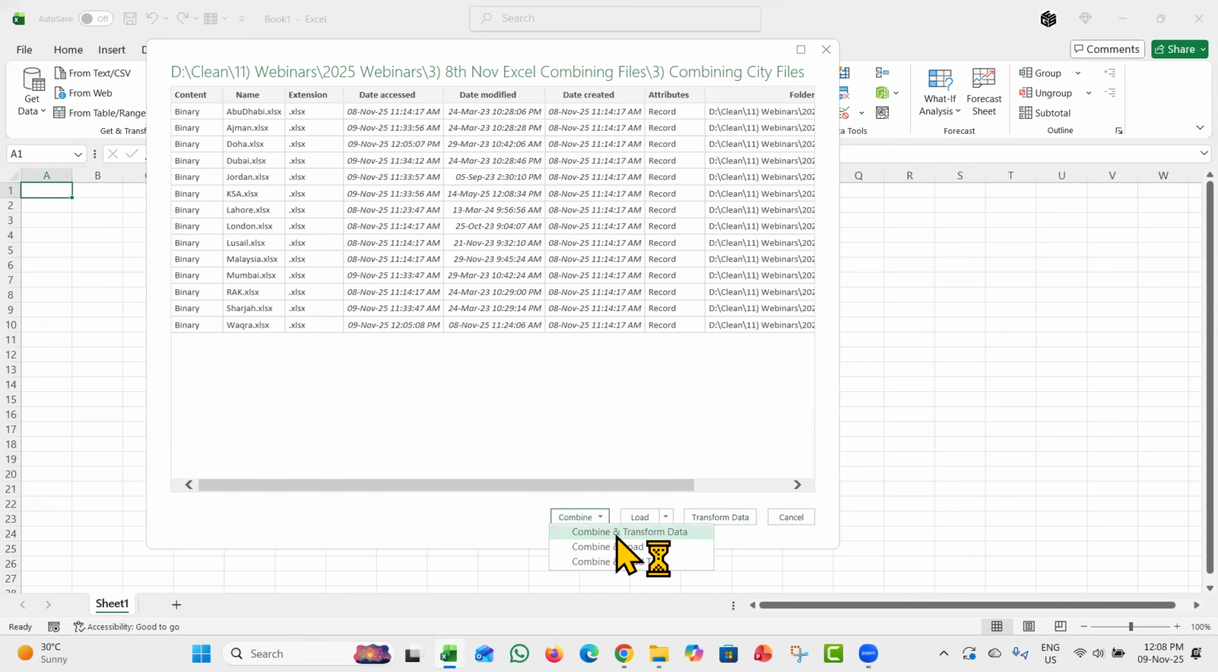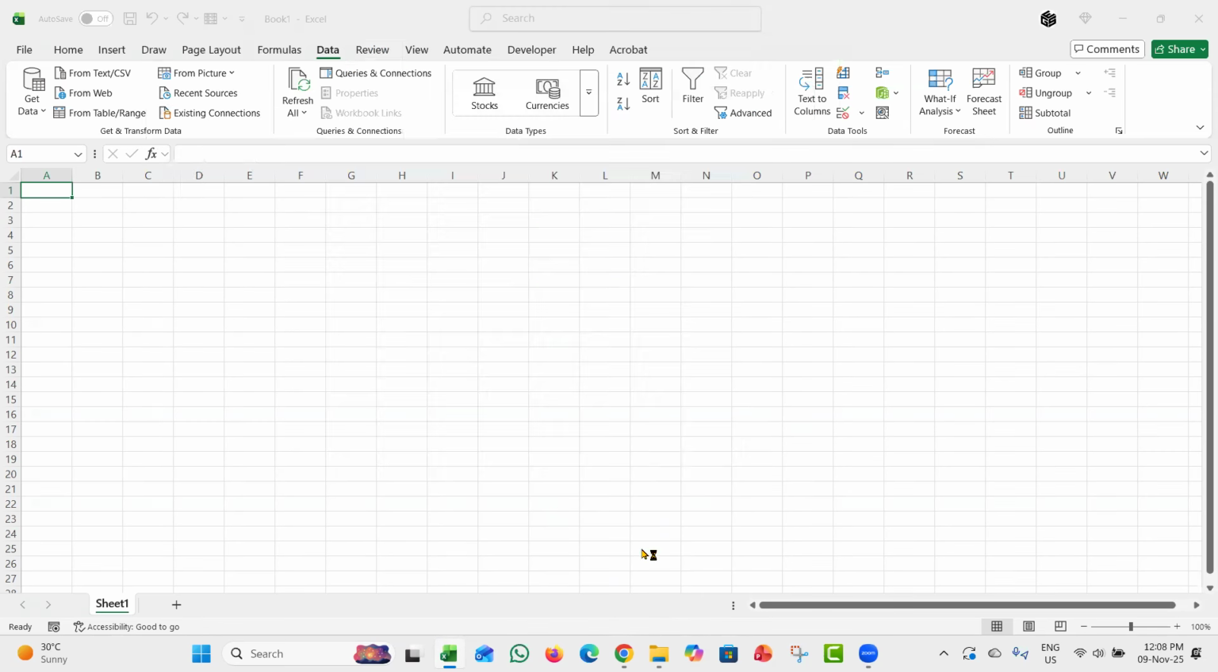Combine and transform means combine also, and you can make some modifications, cleaning work in the files like trim, combining first name and last name, cleaning the date formats, removing unwanted spaces. All these things can be done. Another is combine and load to. Means if you already have a particular sheet and you want to load this data into that sheet. We will say combine and load, not load to. So combine and load, I click on it.